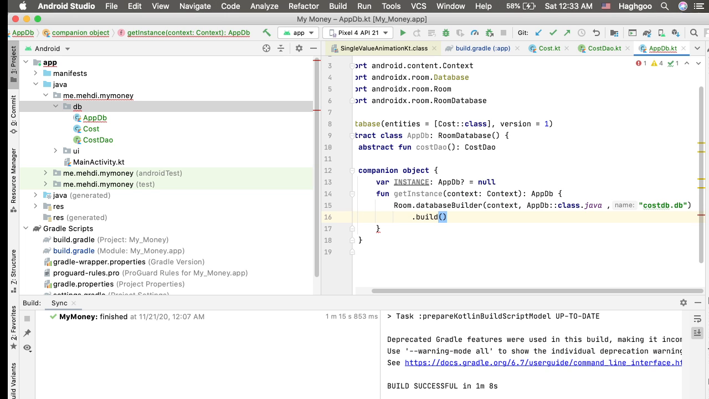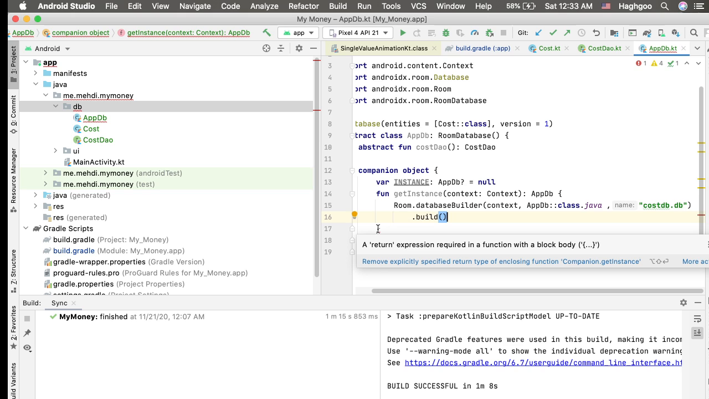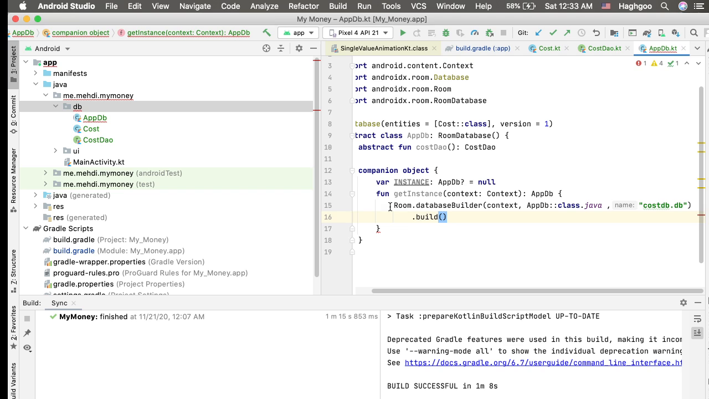This returns an appdb. What is this error for? You return a function with a block body. Okay, yes, I'm not returning anything yet, and that's because I need to instantiate this instance here. Let's see what happens if we put this inside instance and then return instance.